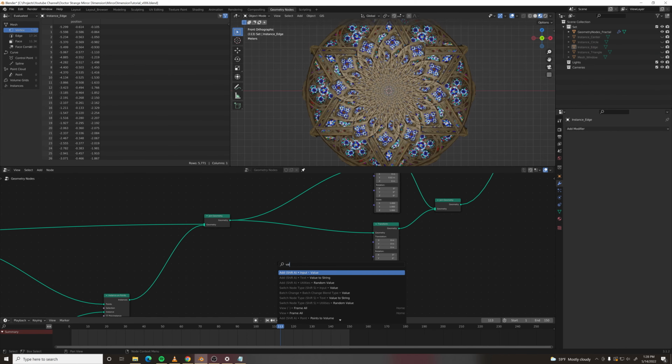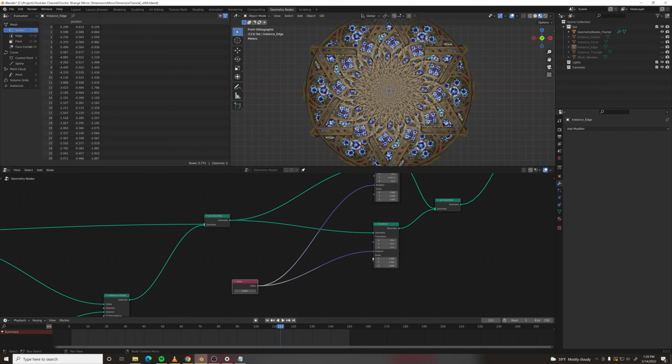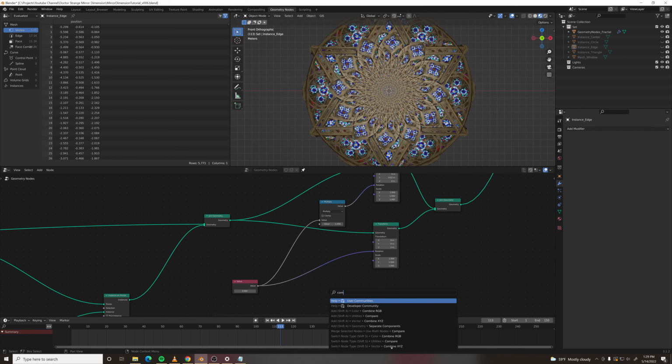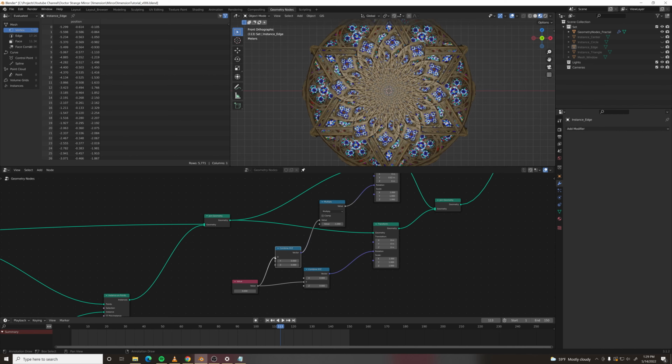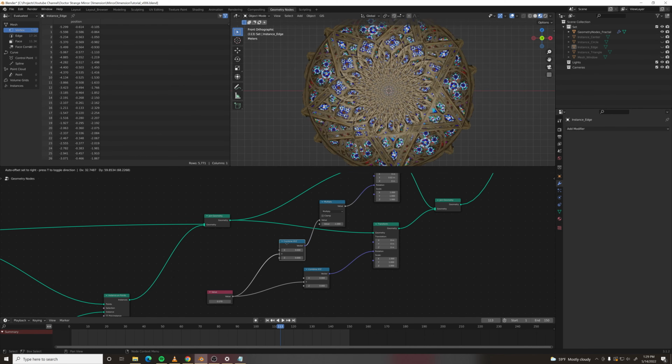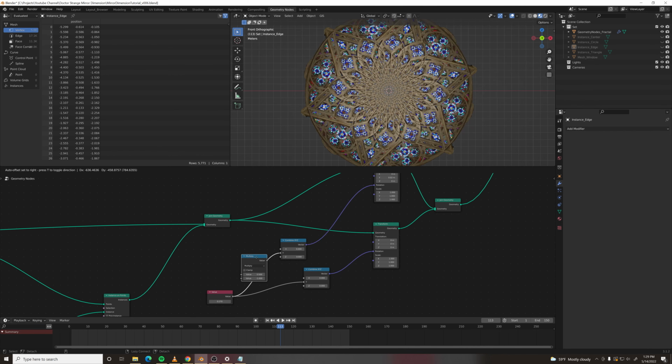Make a value node, plug it into rotation on each one, and then on one of them make a math node and multiply by -1. And then we need to do a combine XYZ, so it's only rotating on the y-axis. And now if we mess with this value, one of them is rotating wrong. That's because we need to put this multiply on the other side of the combine XYZ.